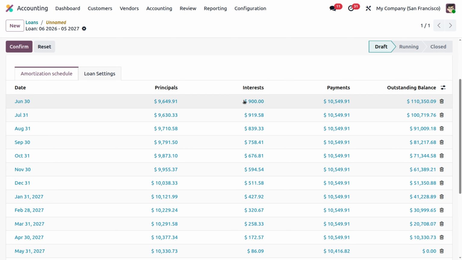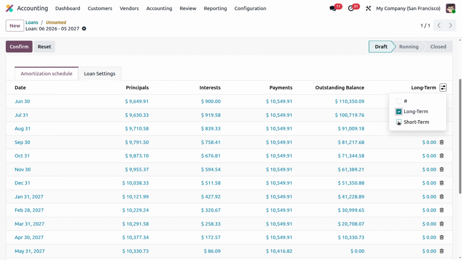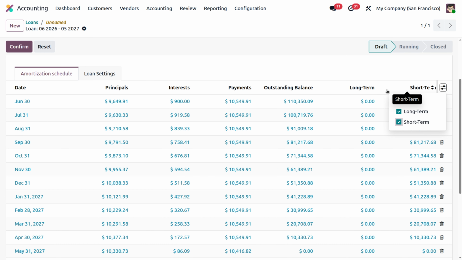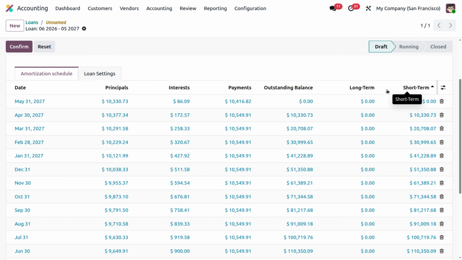The principal and interest will be calculated into the total payment amount, and there you can see this is the outstanding balance. So Odoo automatically calculated principal, interest, payment, and outstanding balance. And if you also want to know about the long term and short term amount, you can see that by moving to the toggle icon, from here itself.